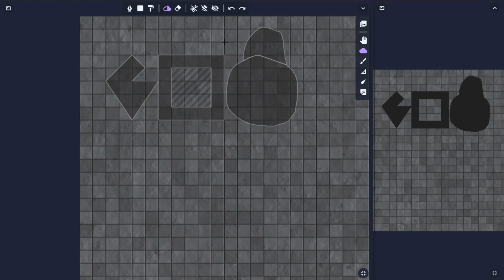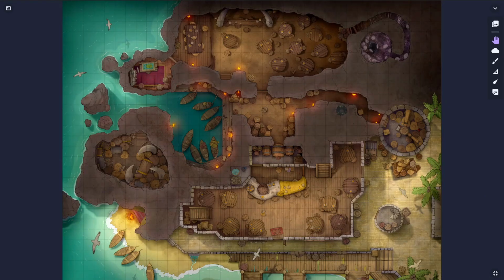Okay, that is an overview of all the tools you have available when creating fog in Owlbear Rodeo. In the next section, I want to look at getting a map and actually adding fog to an entire map, and we'll see what that kind of workflow is like. Okay, so here we have a Pirate Tavern map by Chepeku.